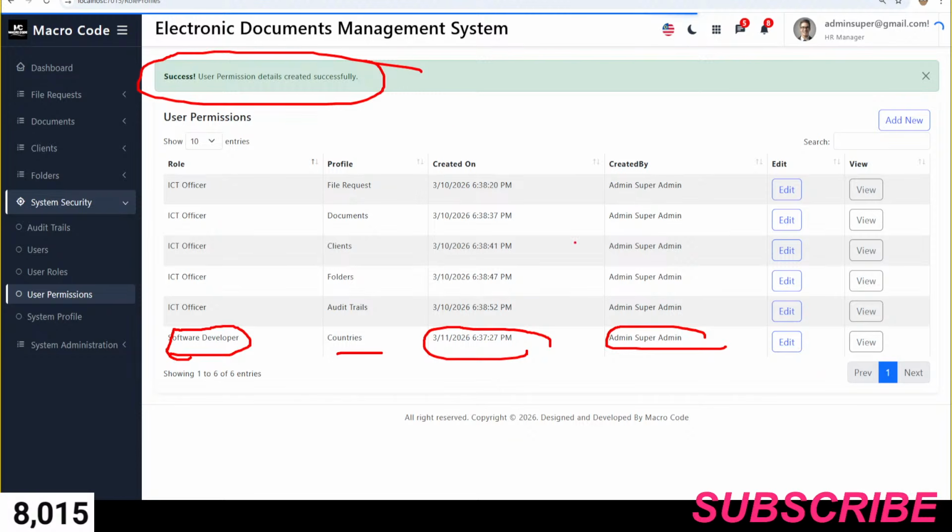So what I want us to do, we also have an option here.